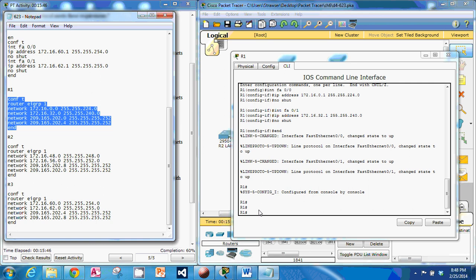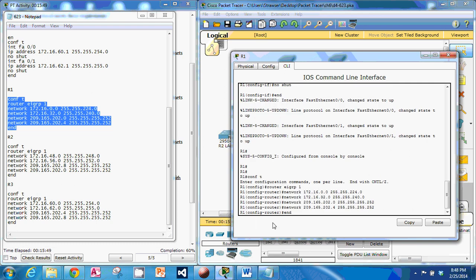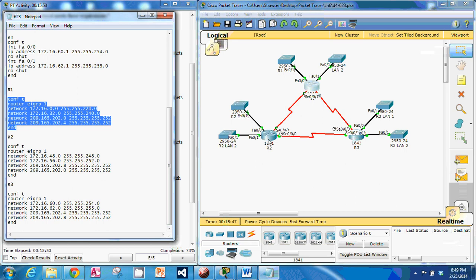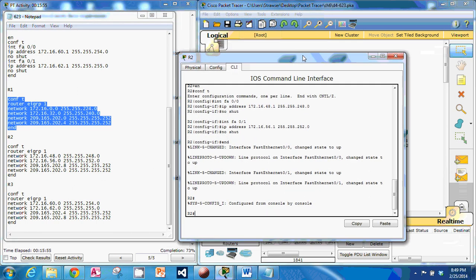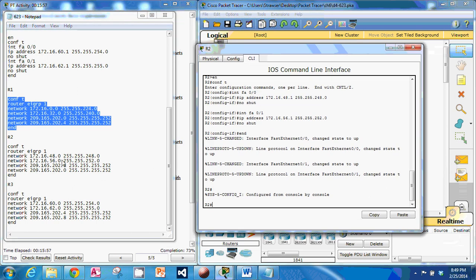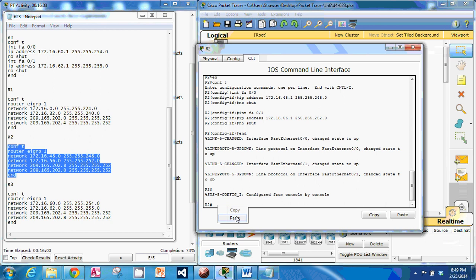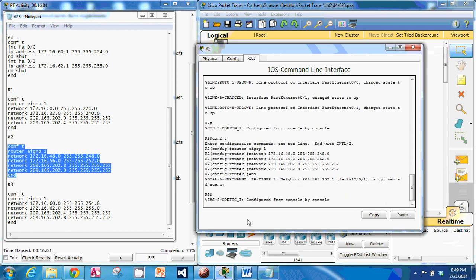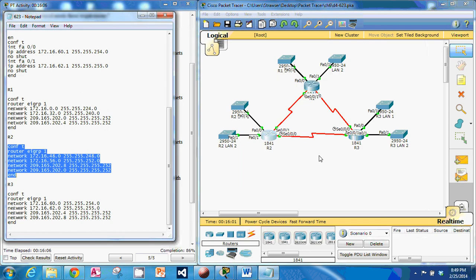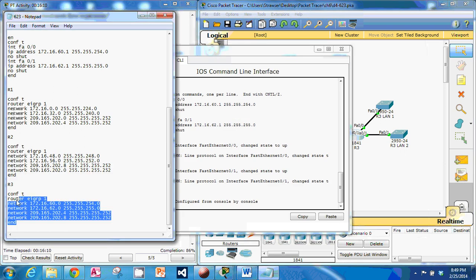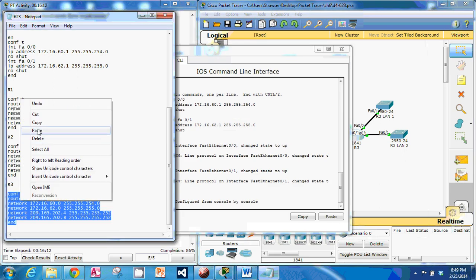Here's router 1. And router 2. And router 3.